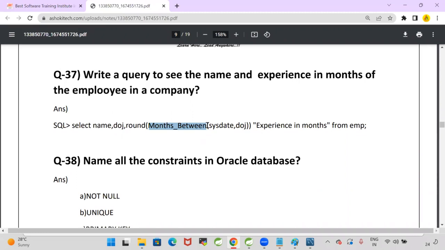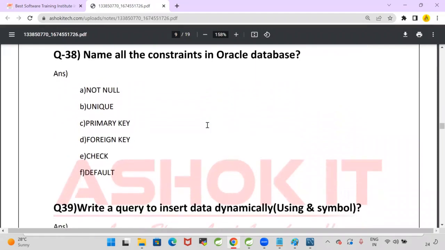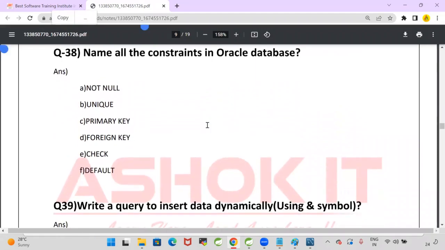Good. Now, name all the constraints in the database. What is a constraint? A constraint is nothing but a rule, or we can say a validation. Not null constraint: my column should not contain a null value. Unique: the column should contain unique data. Primary key, foreign key, check, default, like that. There are several constraints available. When we are creating a table in the database, we give those constraints.